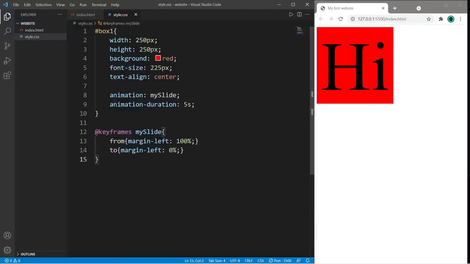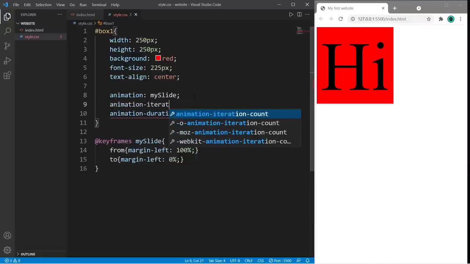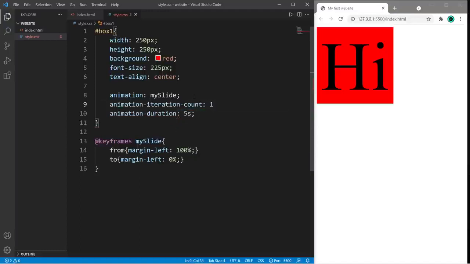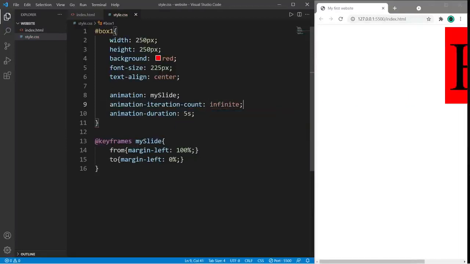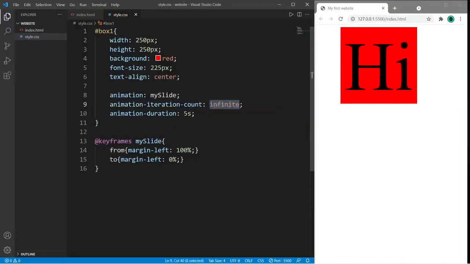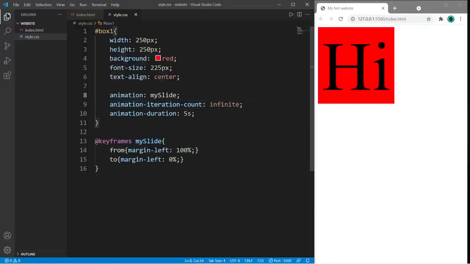And there we go. With our keyframes, there is a gradual change between these properties, anything within from and to. We can repeat this animation as many times as we would like. Animation iteration count. You can set this to 1, 2, 3, or infinite. So this animation will loop when you set the animation iteration count to infinite.